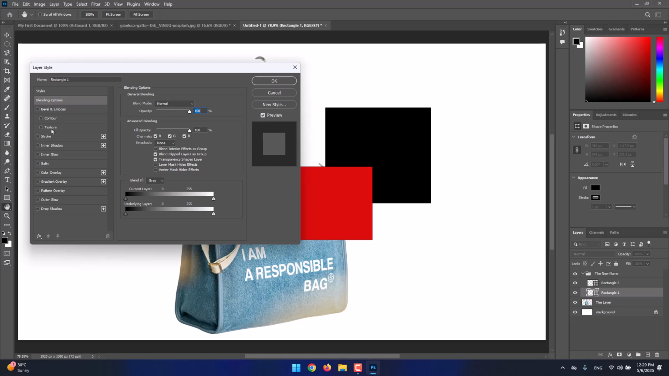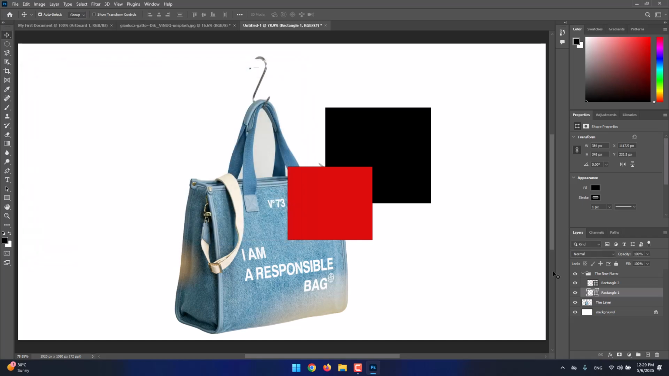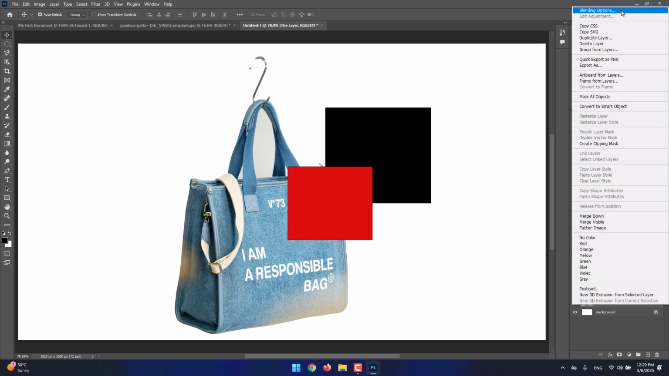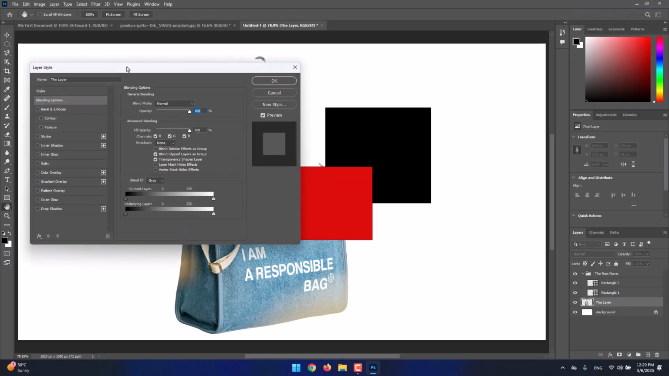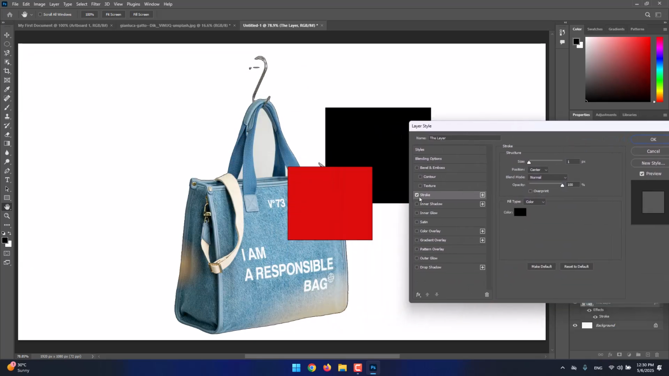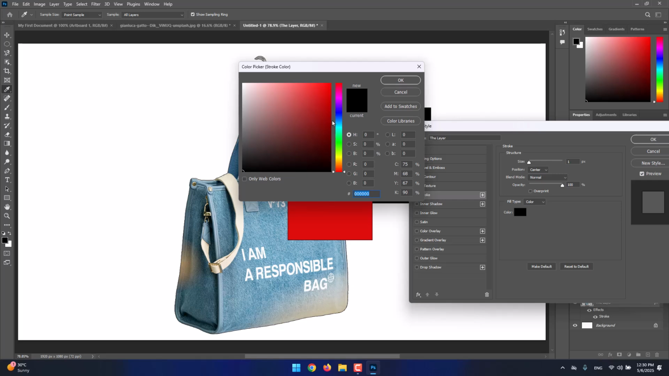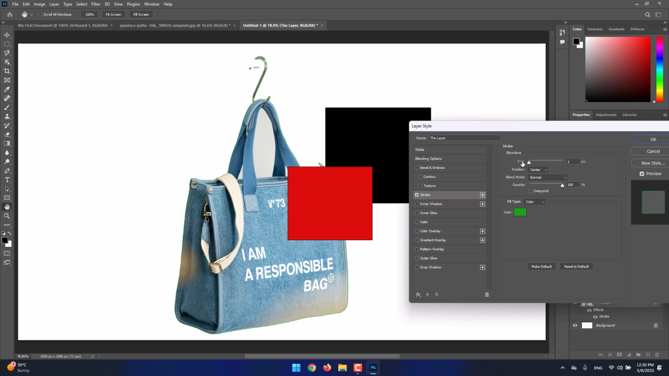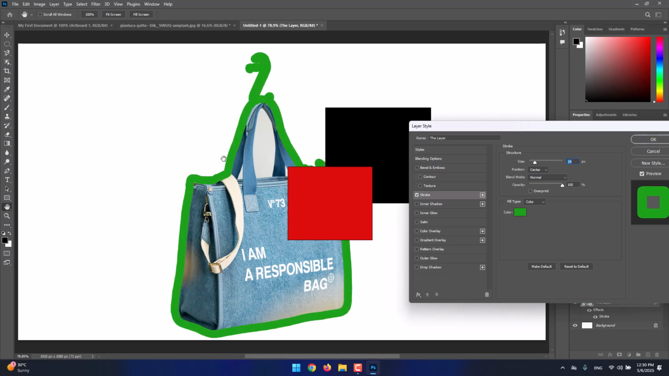We can add textures to our layer. We can add stroke to our layer. So let me do that with this bag over here. If I, for example, head over to the stroke part and check the stroke, as you see, I can set its color. So I say I want it to be green, something like this. And here we have a size. So if I increase the size, as you see, I'm adding a stroke to my bag.